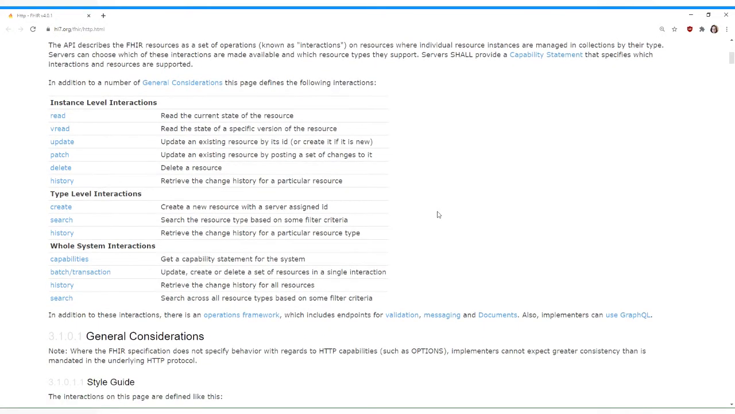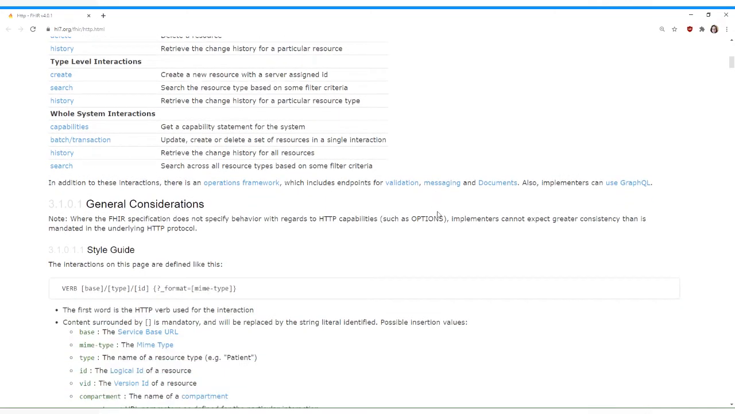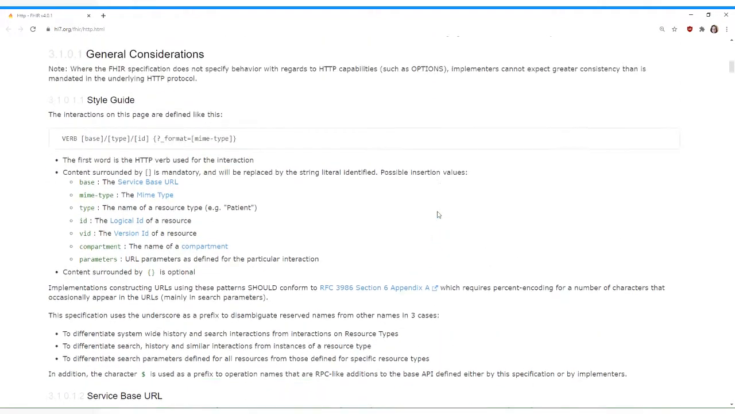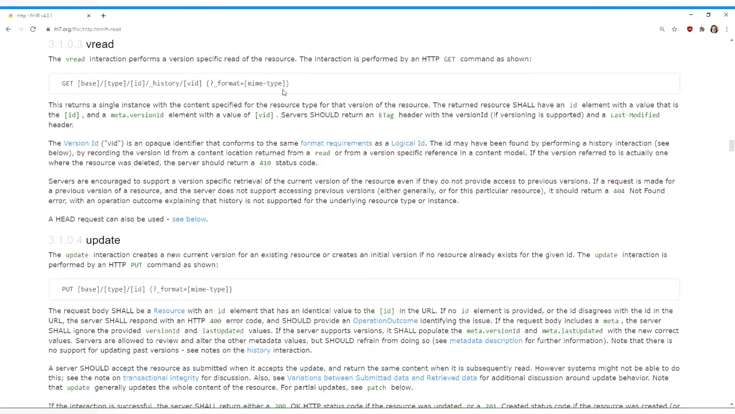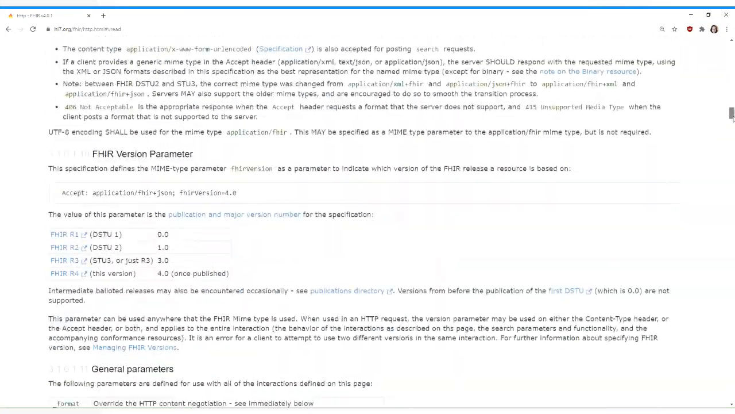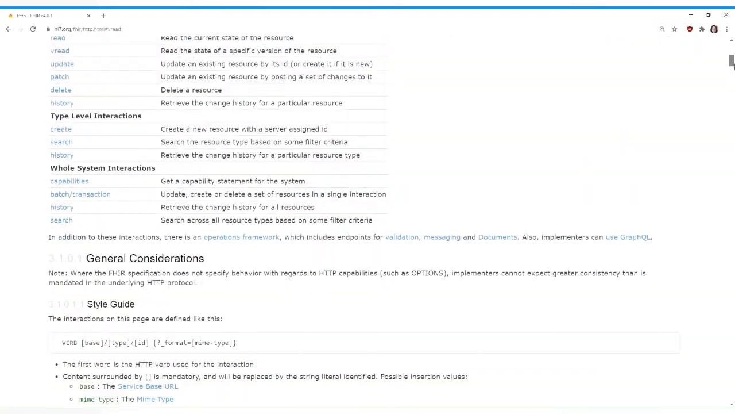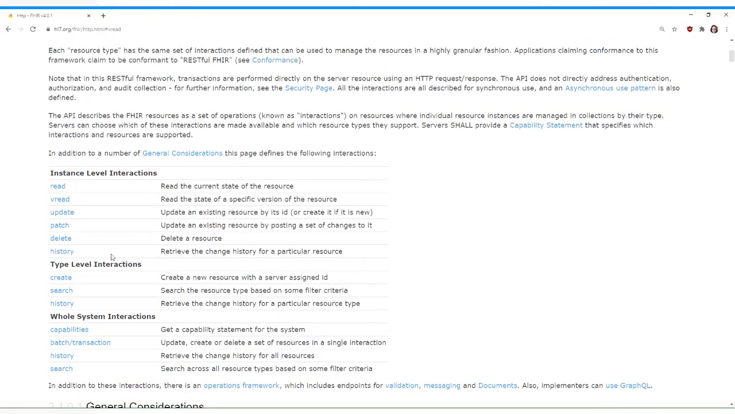But take note of the additional versions they have of some of these, such as, for example, vread, which allows you to get the specific version of a resource in its history, along with a few other similar sort of operations you can perform. But for the most part, we're going to be sticking to the basic read, update, and delete system. Create, read, update, delete, and search.